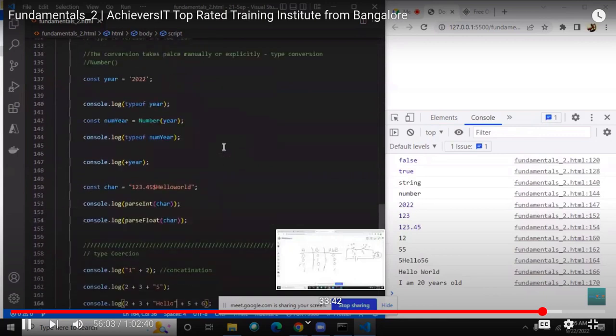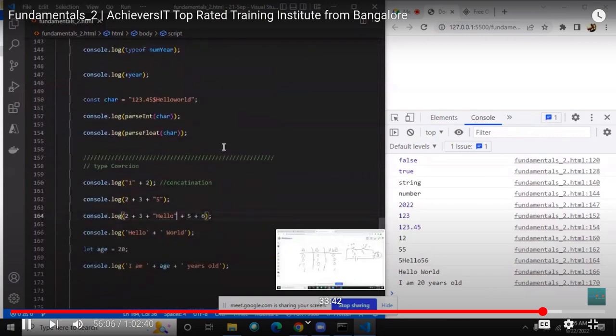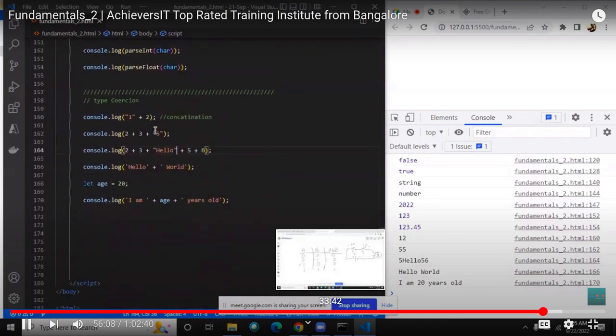So type conversion and type coercion. We have seen the plus operator, right? Let's go for other operators like minus, multiplication, division. How does subtraction exactly work? So here you also see the type conversion.